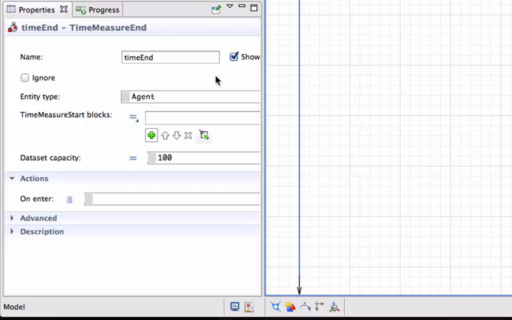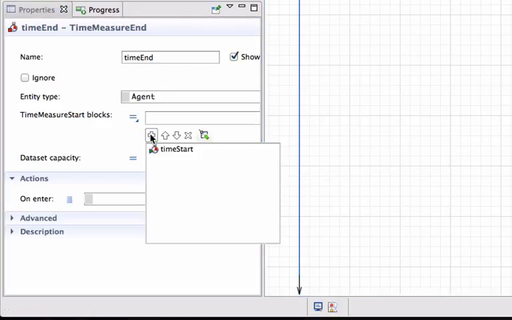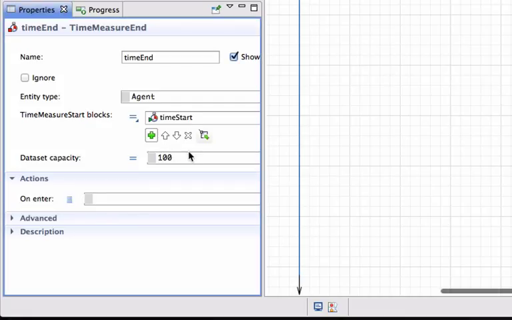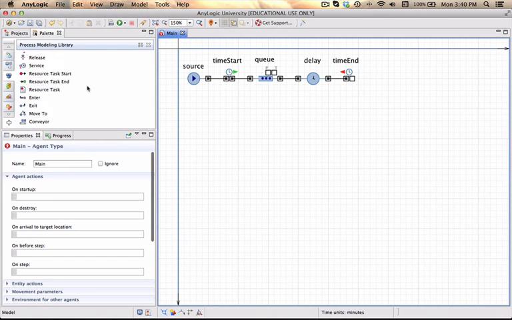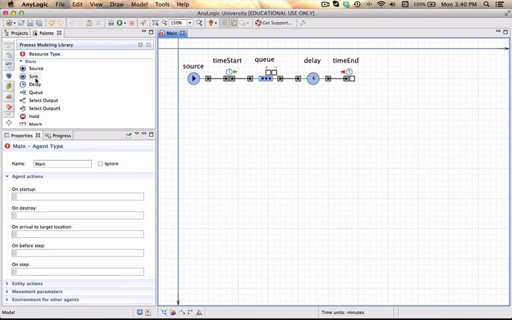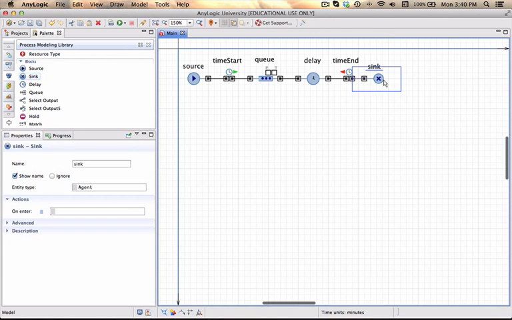And here I'm going to associate the time measure end block with a time measure start block. And you can have multiple of these. When I click on the plus button, it actually picks up my time start block that I've already added. And let's just also make sure that it keeps enough data points for us in its data set. And after I've measured the end time, I can dispose of the entities through a sink block.